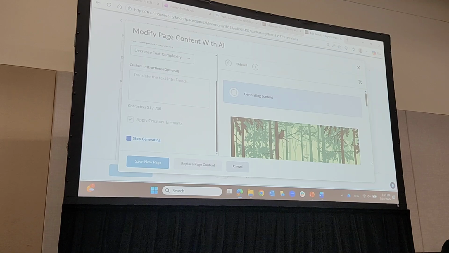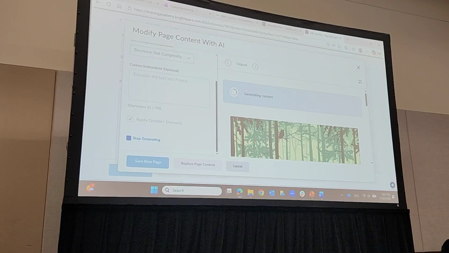And we can see those buttons already. This one says save new page, and this one says replace page. So the replace means it will delete that original that we had before. While we're waiting for this one to generate, perfect.